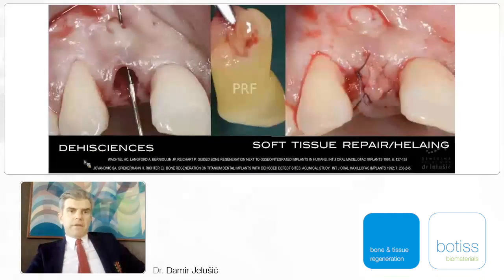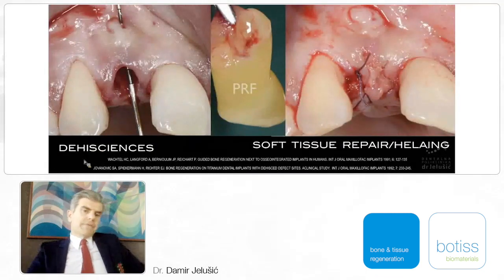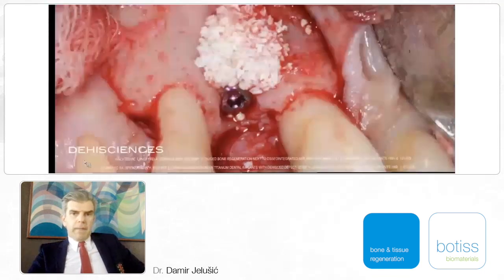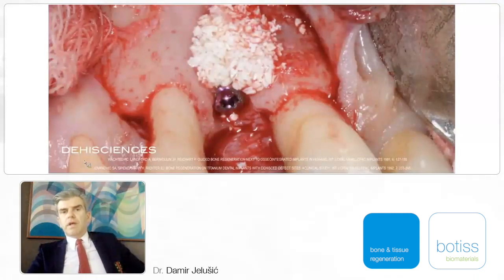This is the defect on the cervical part of the implant. You can see absence of a vestibular bone wall, repair of soft tissue with PRF, and after 2 or 3 months, implant placement with bone regeneration. So Cerabone is placed directly on the implant.